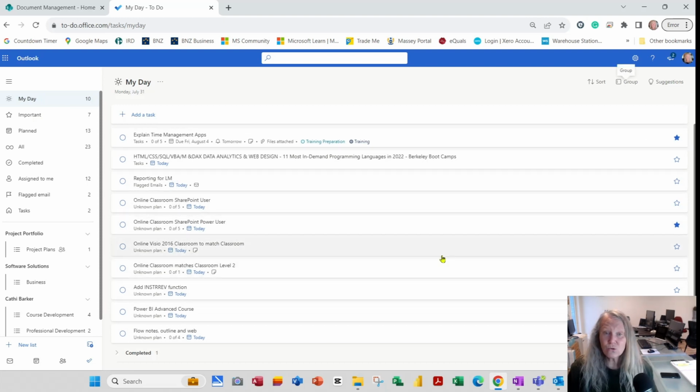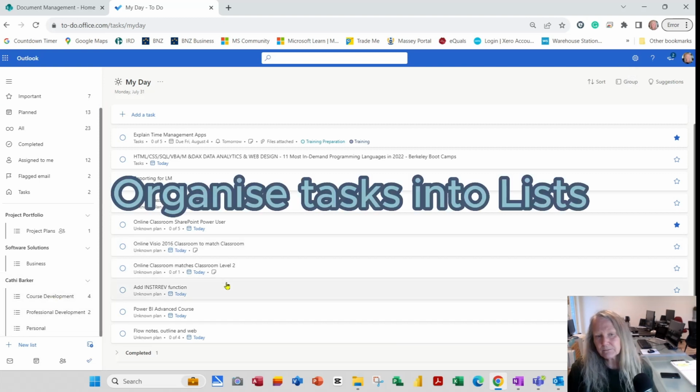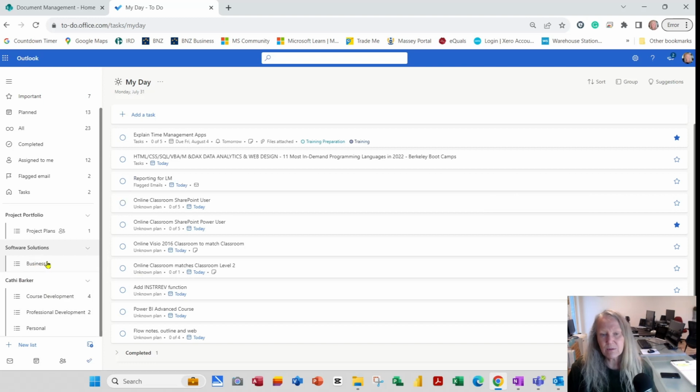Now I like to organise my tasks also into lists. Some of my tasks are business related, so I put them into this list. But if they're personal, I'll put them in this list. But if they're specifically to do with professional development, I'll put them in this list. And if they're specifically to do with course development, I'll put them into this list. So I actually want to move this task, explain time management apps, into my course development.